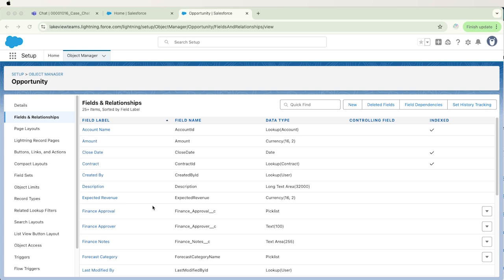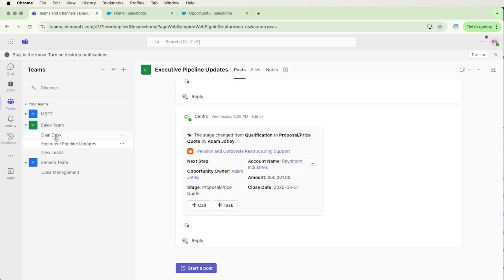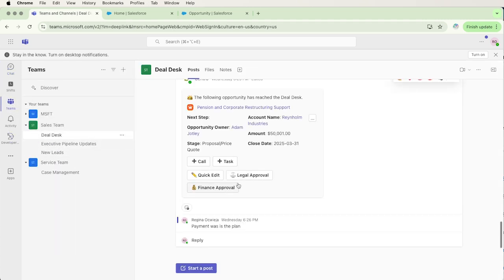Here's a quick overview on how to capture who updates a record in Teams when they are using the Centro Automation user. So in this example, in my Deal Desk channel, I have a finance approval and a legal approval. These can be updated by non-Salesforce users using a Centro Automation user.